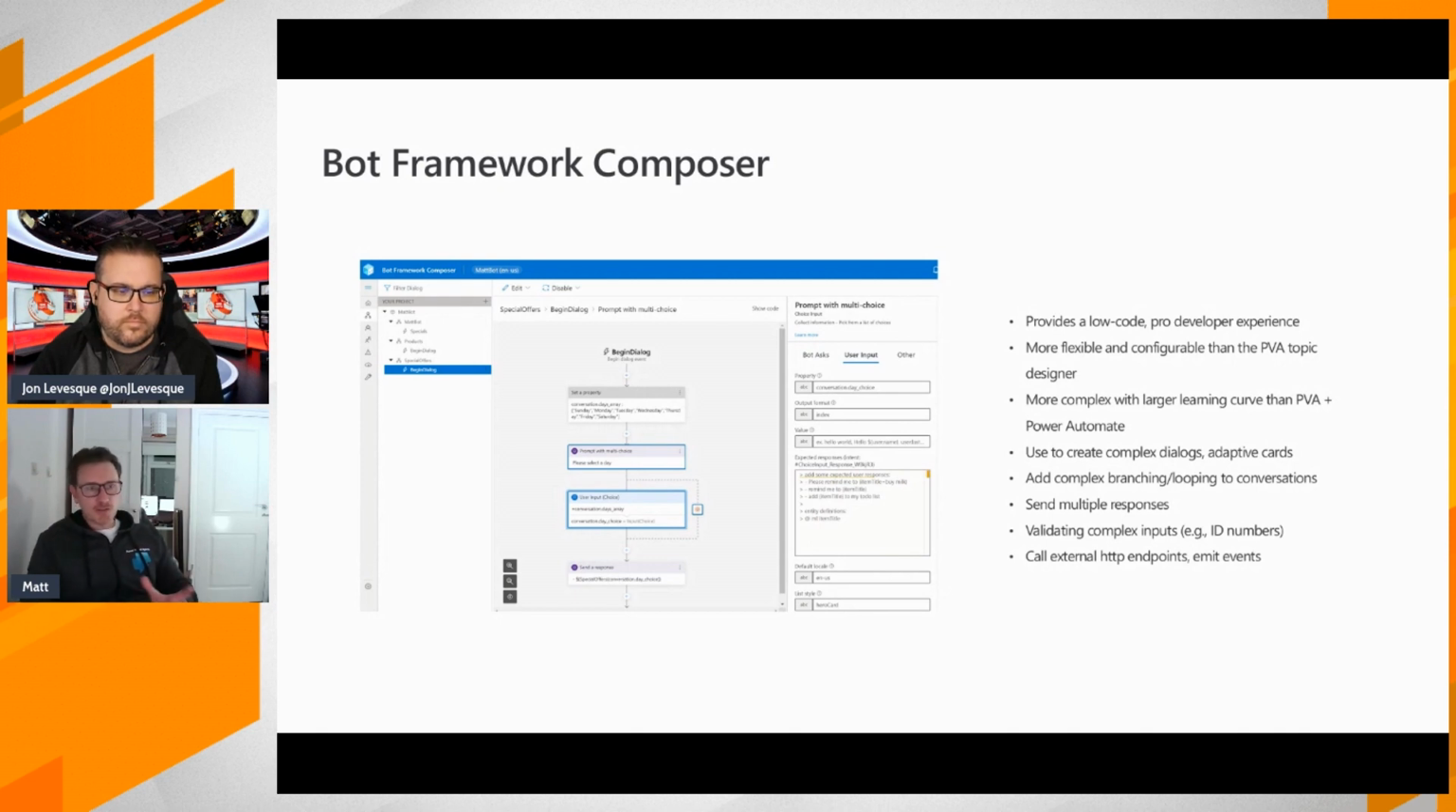Obviously, PVA does a bunch of stuff to make it easy for people to understand the process of building out topics and setting trigger phrases and things like that. With Composer, you need to understand a bit more about what's going on under the hood, because then you can take advantage of those concepts.